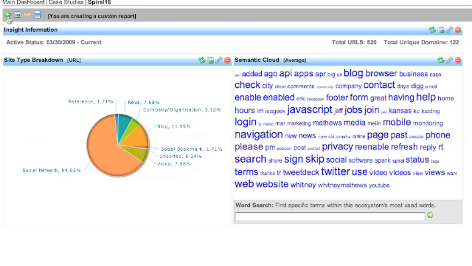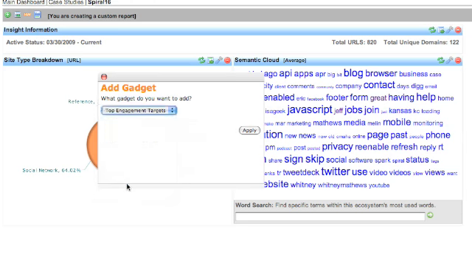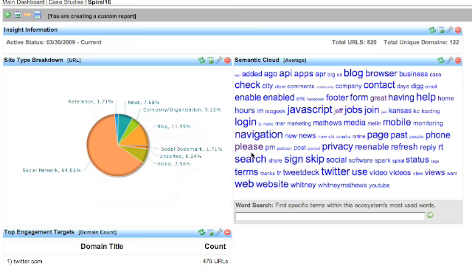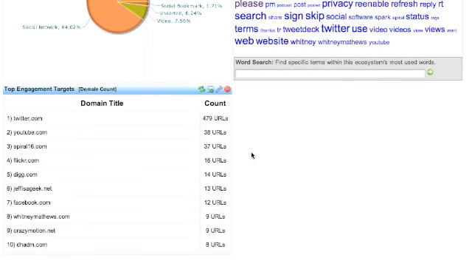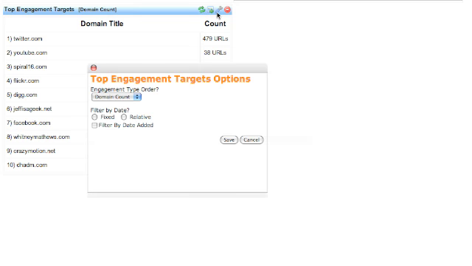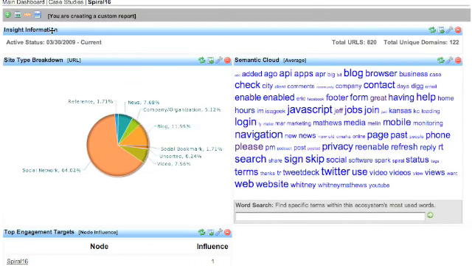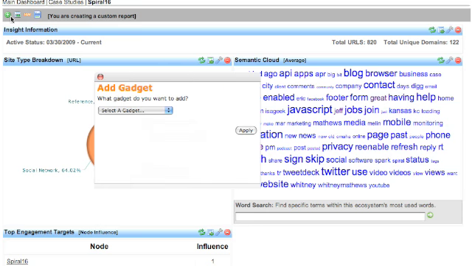Under the site type breakdown graph, I'm going to put a new gadget called the top engagement targets. This is brand new and gives me a top 10 list of the most influential web pages in our ecosystem. It can also be edited, so I'm going to switch it to show the top engagement targets by individual URL instead of by domain.